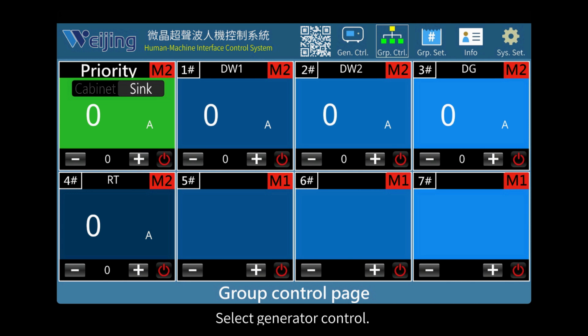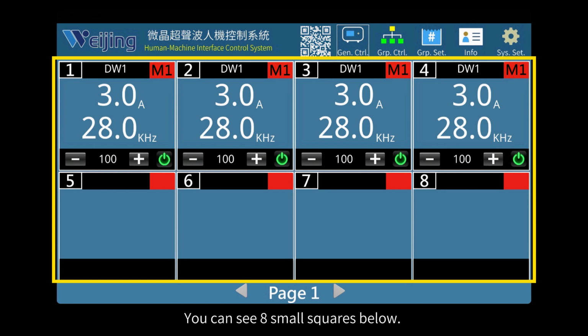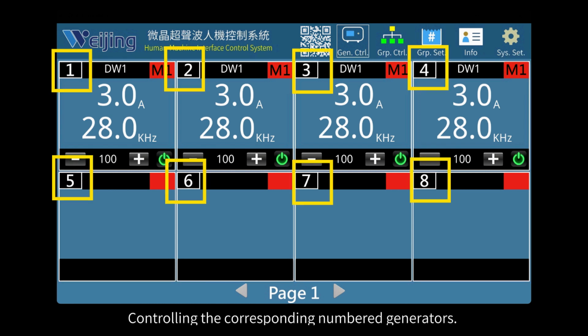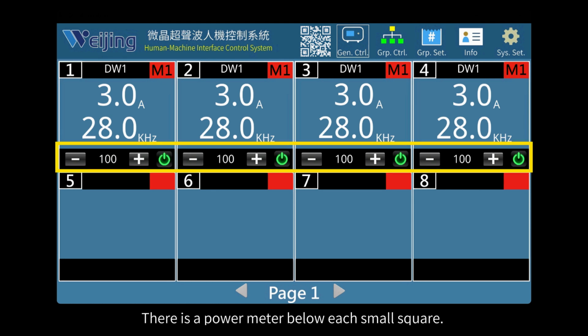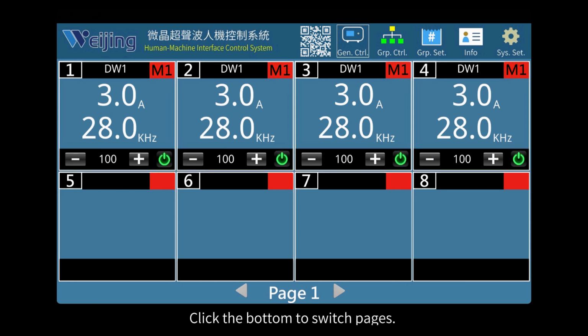Select Generator Control. You can see 8 small squares below, controlling the corresponding numbered generators. You can see the current operating current of the generator, frequency, and power. There is a power meter below each small square. To change power individually or start, pause the generator. Click the bottom to switch pages.